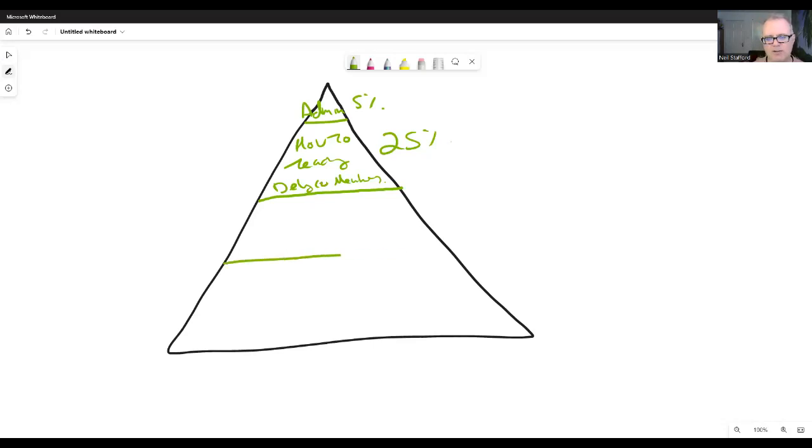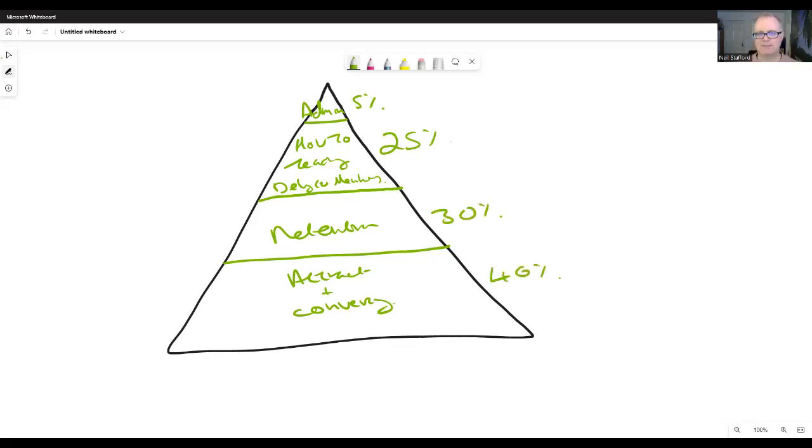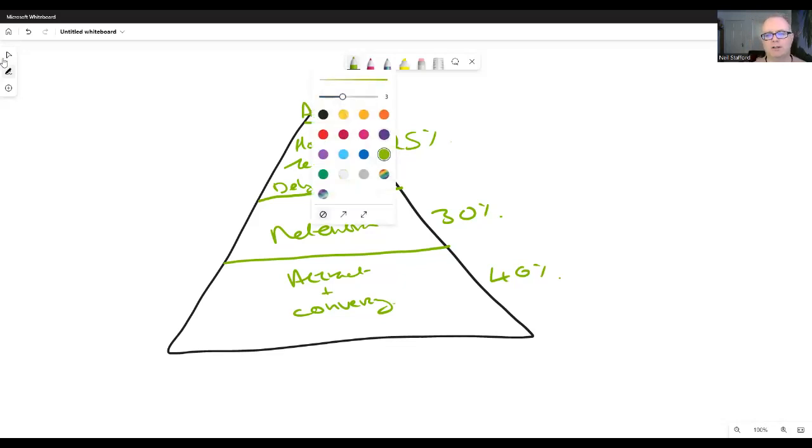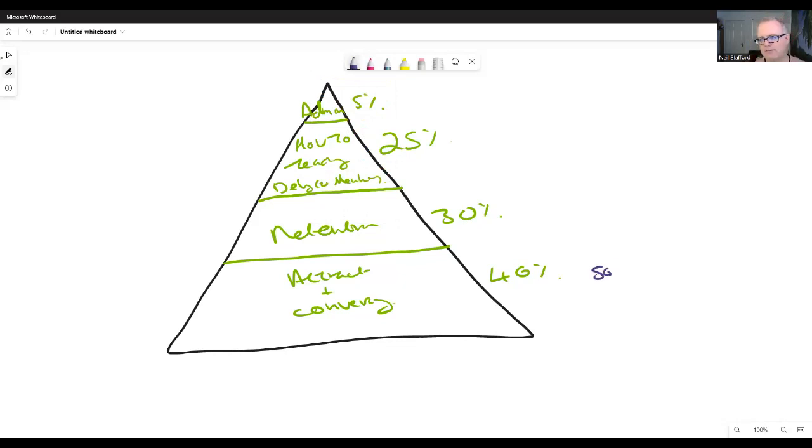The final two sections, this is your retention, and this is your attract and convert, your marketing and your sales. Now these two sections, they can change, but primarily you're looking around about 30% and 40% of time. Now, if you are newer on your membership journey, these figures may change. You could end up spending 50 to 60% of your time bringing in those prospects and converting them to new members, and a lot lower of your time on retention as your site builds.